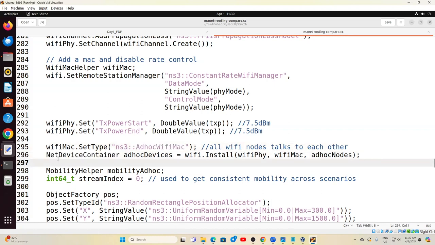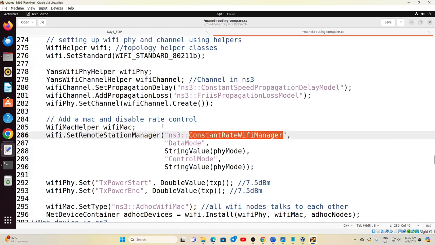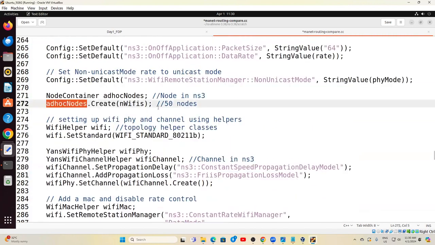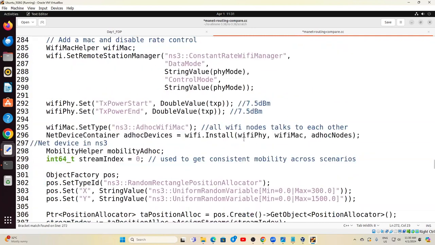Now you can see the net device here, the net device in NS3. So we have the channel, we have the net device, we have the node, the net device container. Okay. So this is a net device, we install it. We install the Wi-Fi MAC, the Wi-Fi PHY, everything on all the ad hoc nodes. How many nodes have we created in total? 50 nodes. For all the 50 nodes, we establish the ad hoc Wi-Fi MAC.